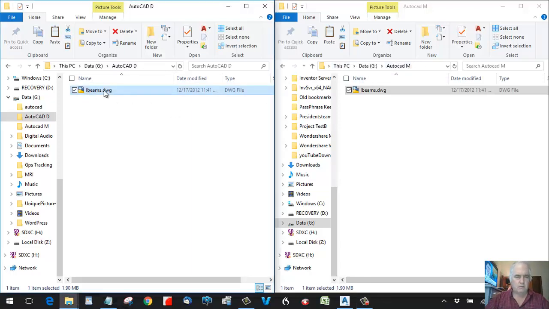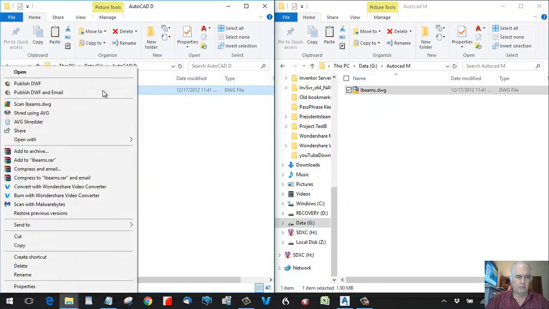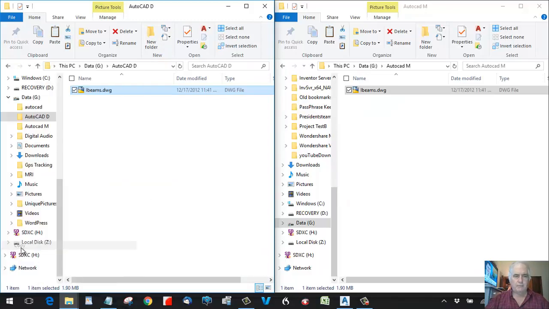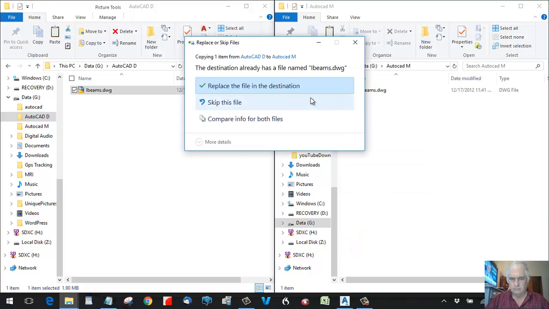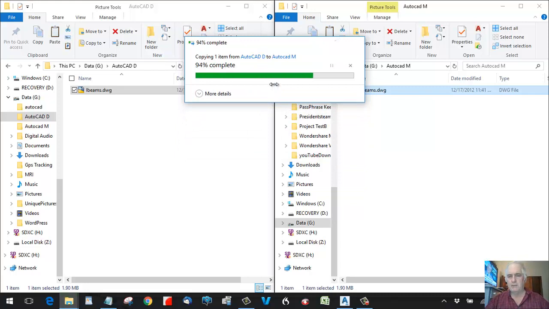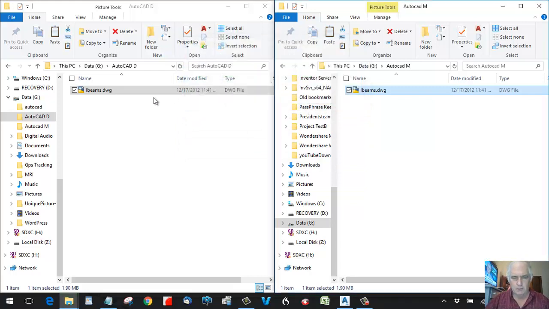I'm going to take, in File Explorer, I'm going to copy the file, and then I'm going to paste it into the M side, AutoCAD M, and it replaces the destination. So these are both the same files.